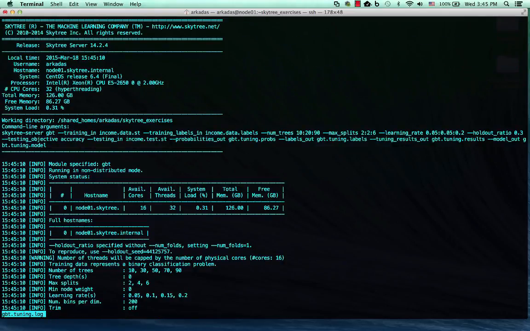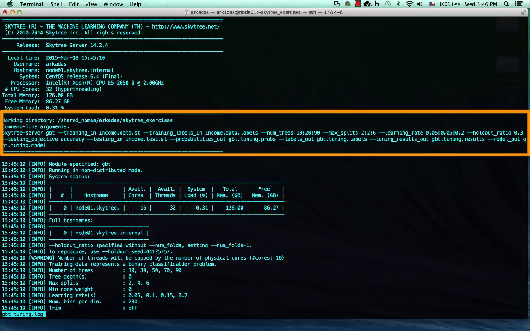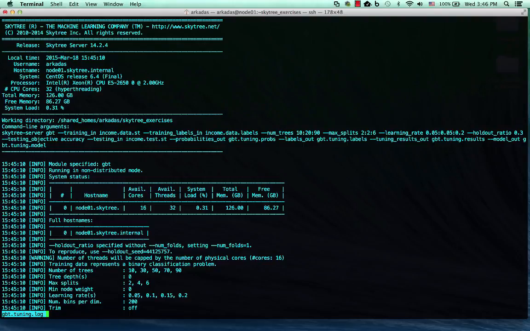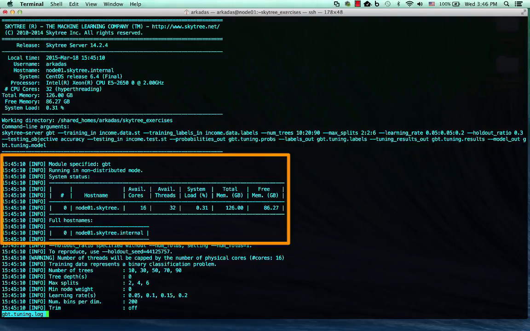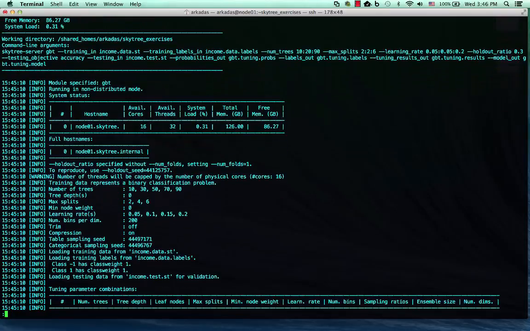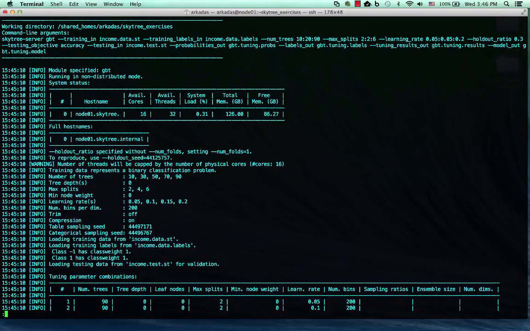So we see that, as usual, Skytree begins by printing out some system information, and right after that we see the usual working directory and the command line arguments, and right after that we see the system status information, and after that we see the parameter combinations that were specified. So we use the colon notation that specifies a uniformly separated list of values, and Skytree interpreted those and it just lists all the unique values that we have specified. And for certain options that we did not specify, Skytree just uses the default values.